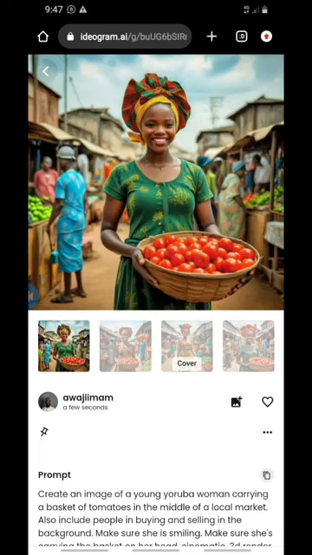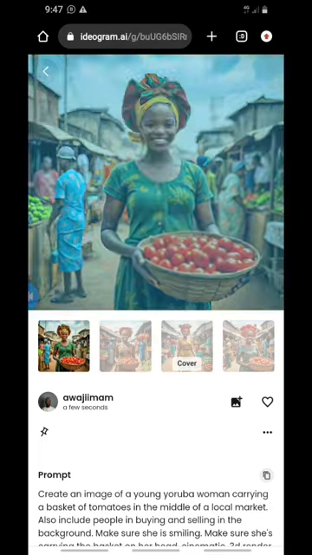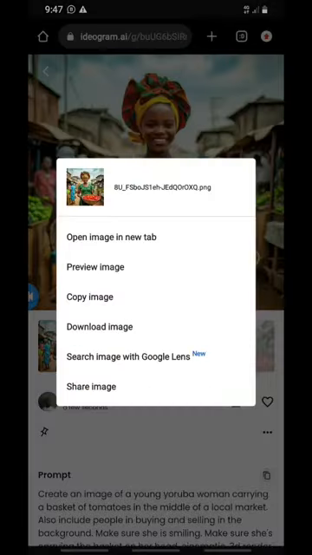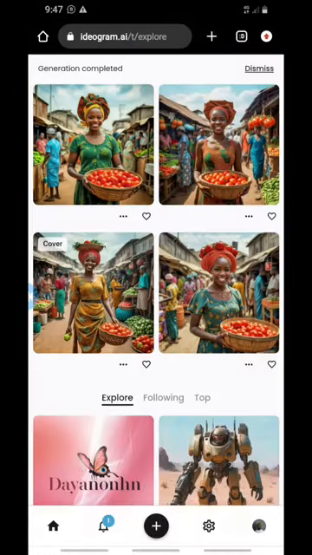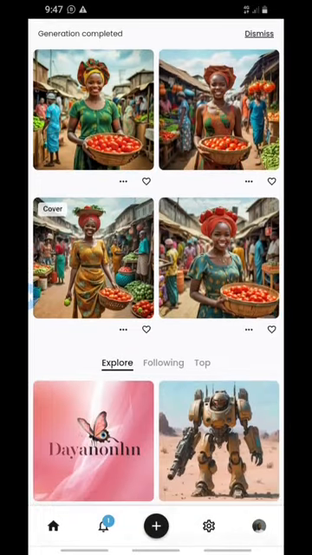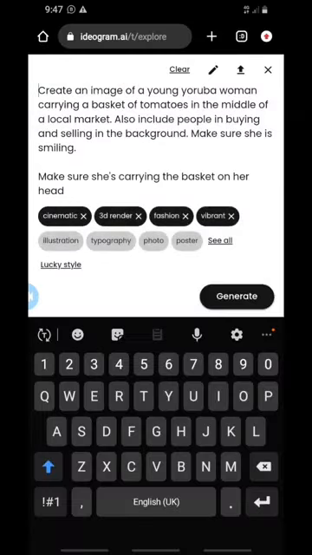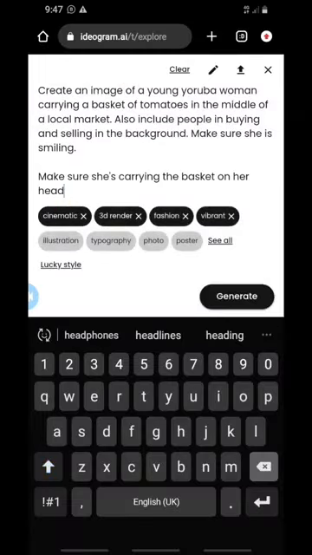All right, so you click on it, long press is going to bring out this option, and then you click on download image, and it's going to be downloaded onto your phone. You're going to find it in your gallery, in your download folder. Guys, if you want to create more pictures, you can also use the plus button. You just click on the plus button and you're going to come here and create another prompt.